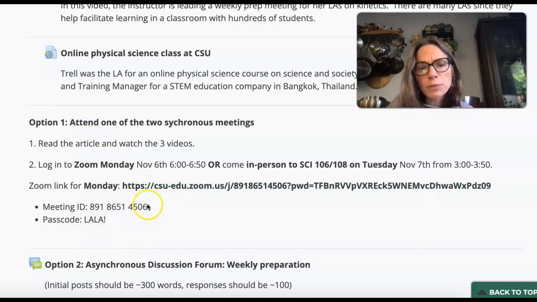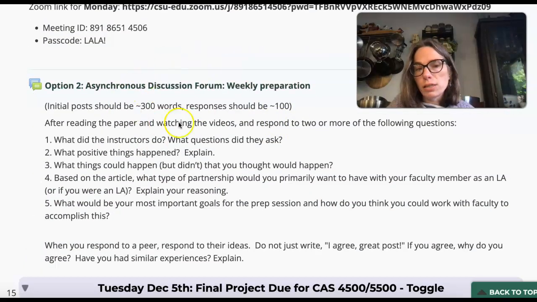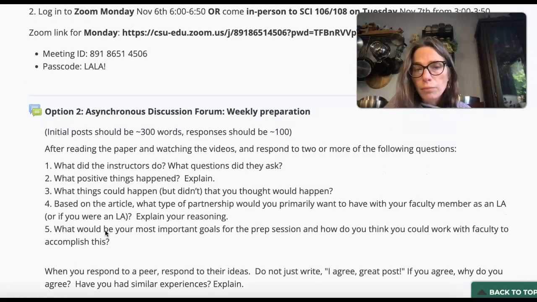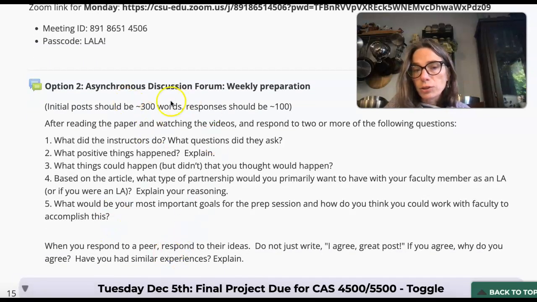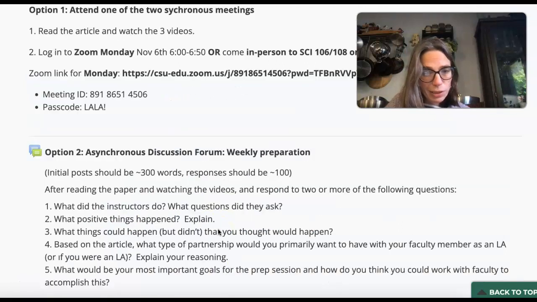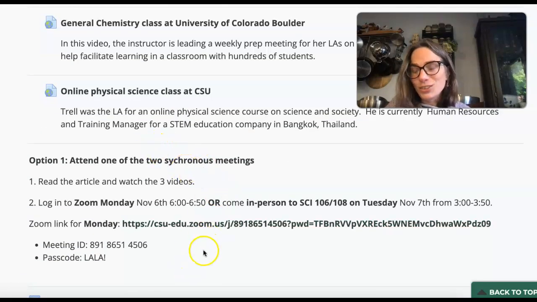All right, so that's the first option. Do the Zoom or come in person. And then here's the link to the second option. You can click on the forum. You're going to want to respond to at least 2 or more of these 5 questions by Friday. And then by Tuesday, reply to at least 2 of your peers. That's how you earn your 20 points asynchronously. This is how you can earn your 20 points synchronously, meeting together.